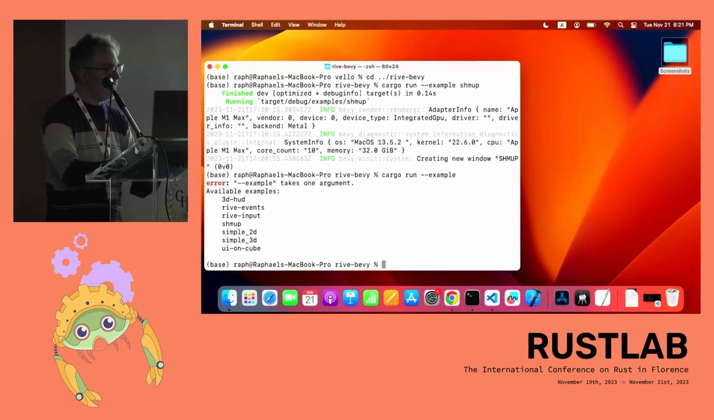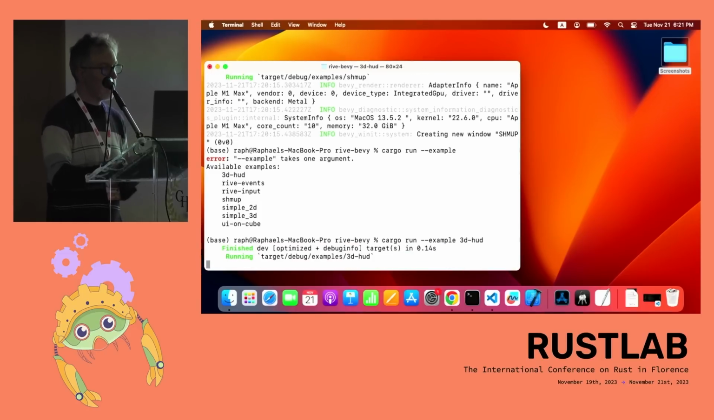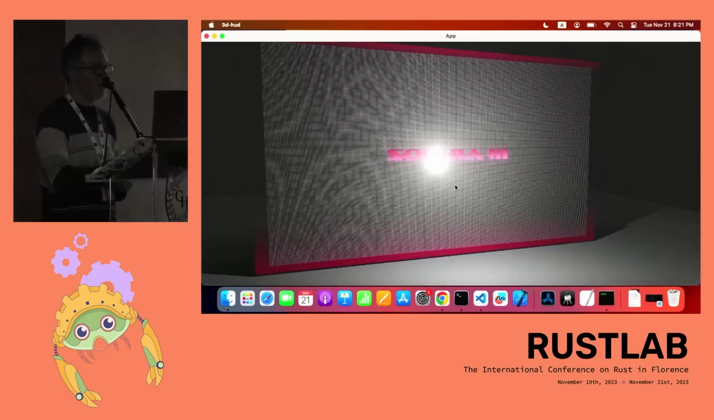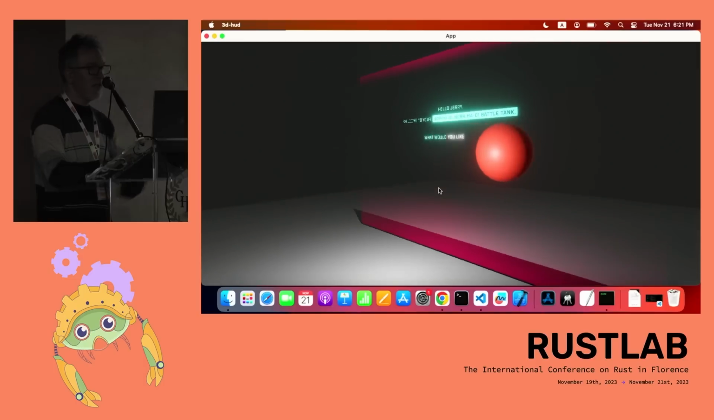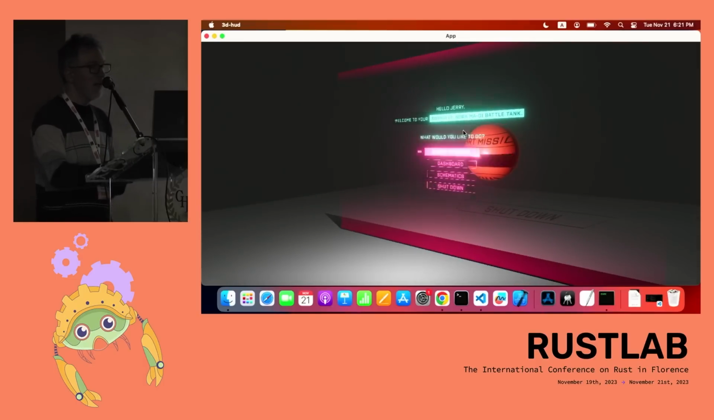So let me see. I want to show one of the other examples. We'll do 3D HUD. That's fun, and you can just go to the repo and clone it and run it on your own machine. So this is showing, again, the 3D-ness here, and you can see the way that the interaction is wired up.